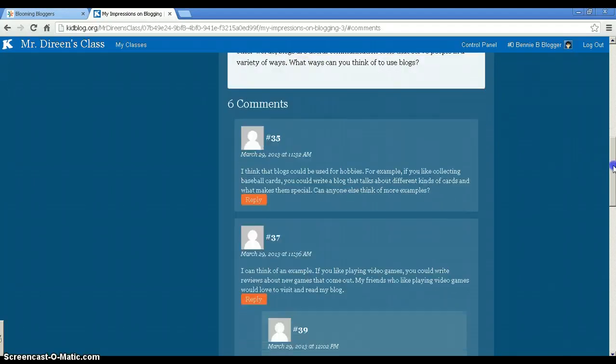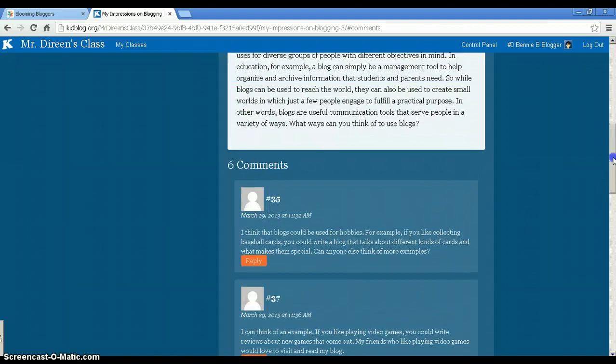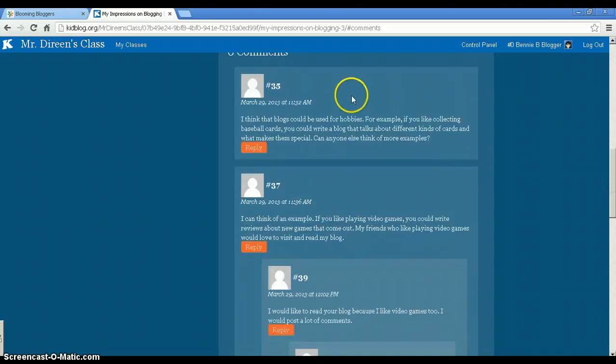So let's see what student number 35 wrote. He wrote, I think that blogs could be used for hobbies. For example, if you like collecting baseball cards, you could write a blog that talks about different kinds of cards and what makes them special. Can anyone else think of more examples? Okay, so this is a really good blog post because he answered the question that I wrote, and he even wrote his own question to get more people thinking and posting comments. Okay, so that's really neat.